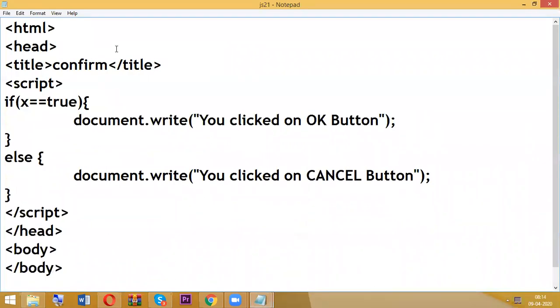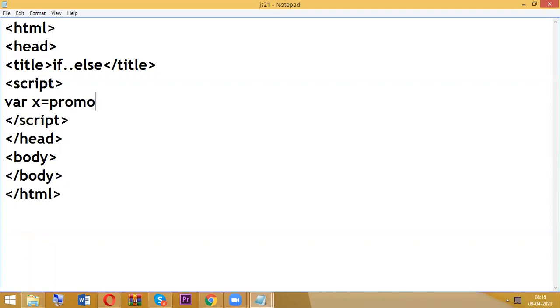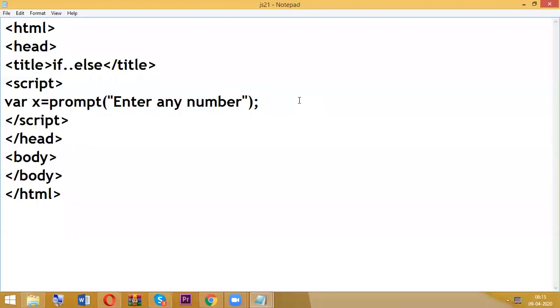So now I am going to discuss based on triple equal to. Okay, so first variable x equal to prompt, enter any number. That means whatever we are typing in this prompt, it is going to be considered as what? A string. Yesterday we discussed that whatever we are typing in prompt is considered as a string.